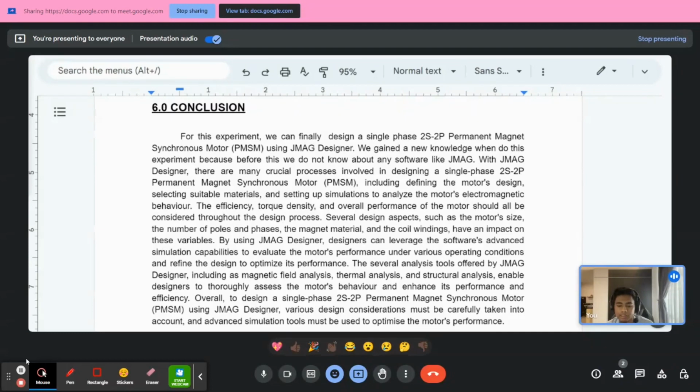The several analysis tools offered by JMAG Designer, including magnetic field analysis, thermal analysis, and structural analysis, enable designers to thoroughly assess the motor's behavior and enhance its performance and efficiency. So overall, to design a single-phase 2S2P PMSM using JMAG Designer, various design considerations must be carefully taken into account and advanced simulation tools must be used to optimize the motor's performance.